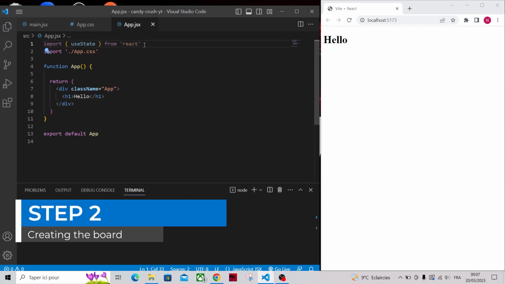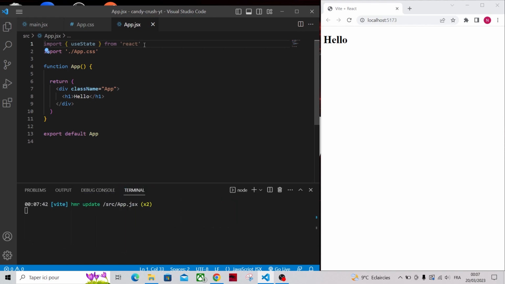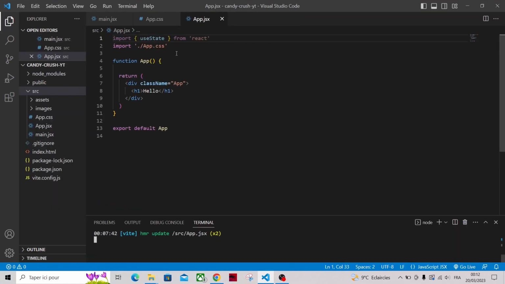Now let's begin with the creation of the grid of our game. So I will start by importing the images of the candies. For the images, you will find them in the GitHub source code. The link will be available in the description below. So let's import our images.